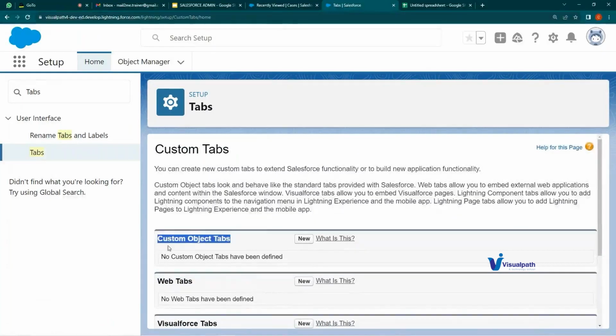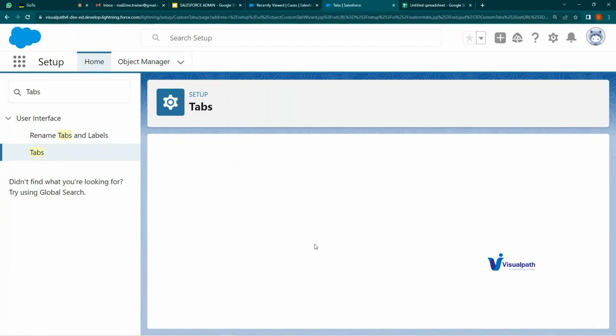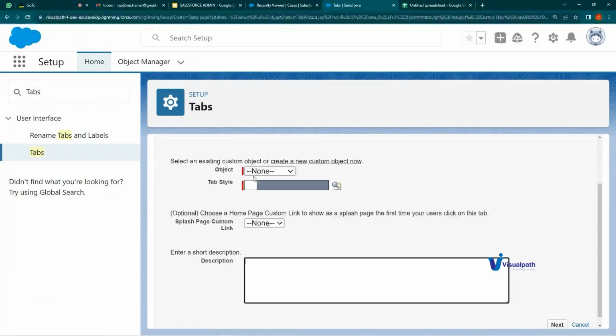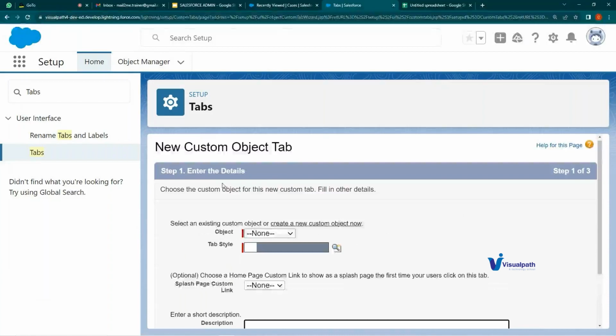So you go to the Custom Object Tabs section and click on New. Once you click on New, you will have the option of which object this tab will be associated with. Here it will only show you the objects where a tab is not created. For Account and others, the tabs are already created. For this test object, it is not created. So I will just select this test object.